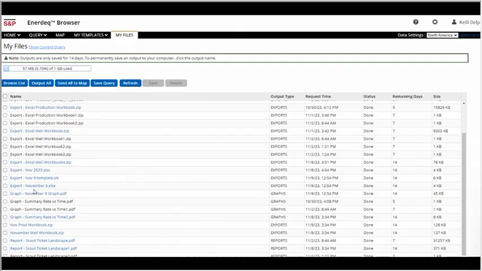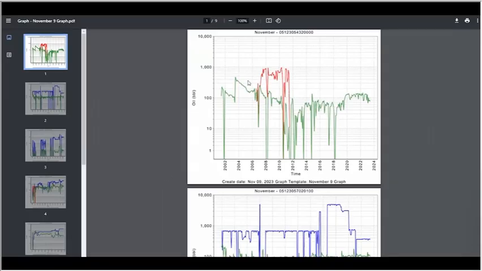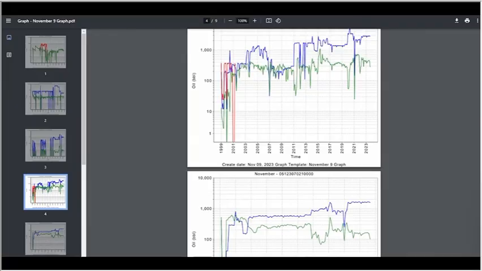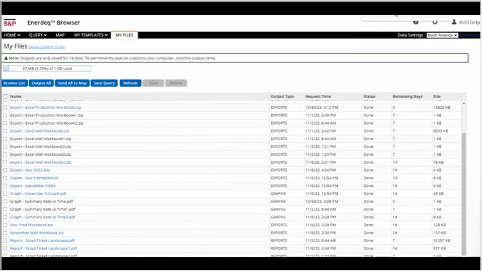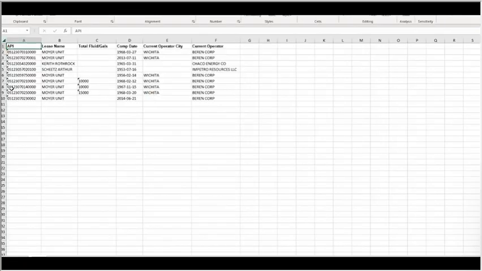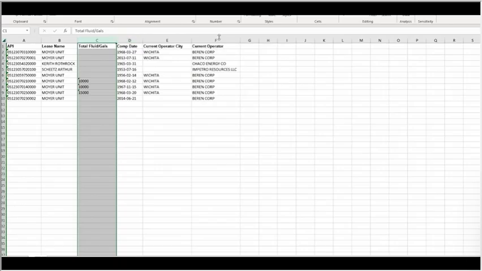If I go a little further, I will see my graph for each of those wells. And the last one we'll look at here is the spreadsheet. This is the first one that we created where we assigned different columns of information and we said we wanted to align it from the left to the right.